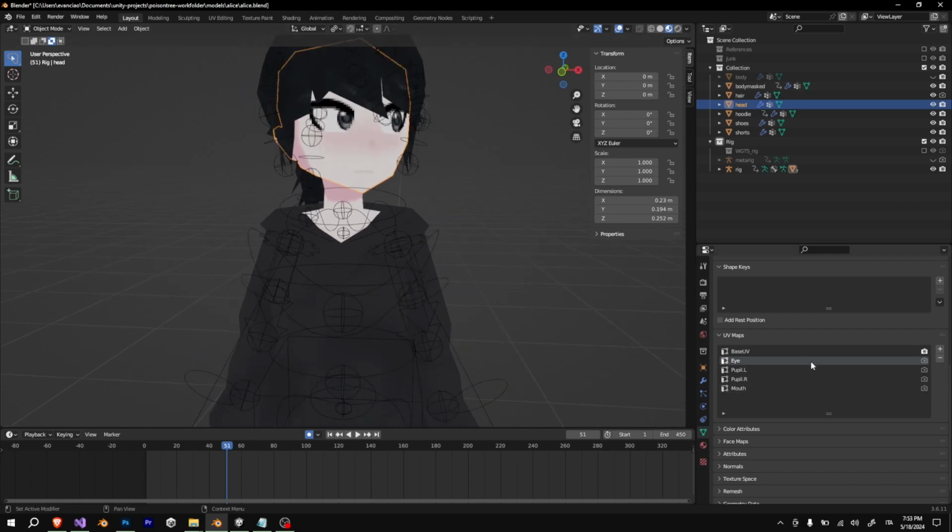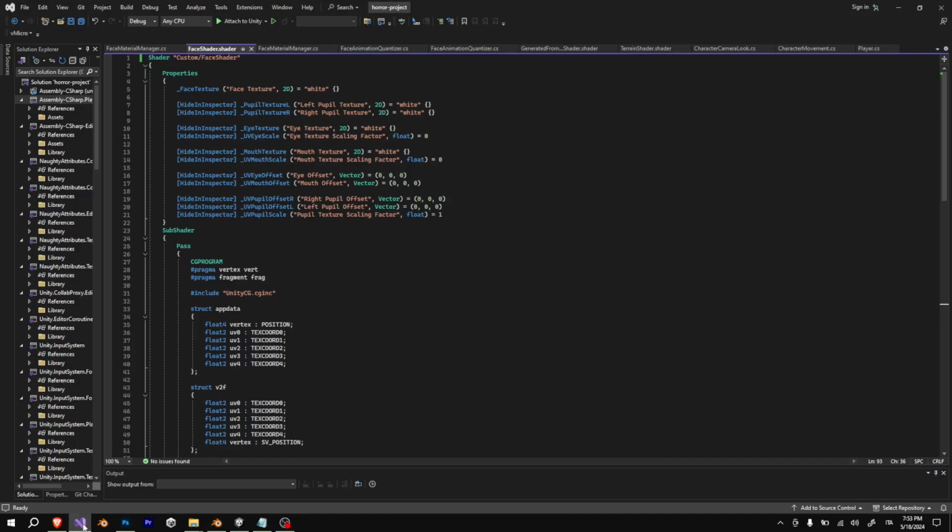a 2D mouth. I crammed both of the eyes' UV maps inside just one, because I don't need individual ones. I don't need winking or that sort of stuff. So I just put them together to save on UV maps, because as you can see, we can only have a total of 8 UV maps, and that's also the max amount of UV channels that Unity supports. So yeah, with that said, we can actually go and take a look at the shader, the face shader.